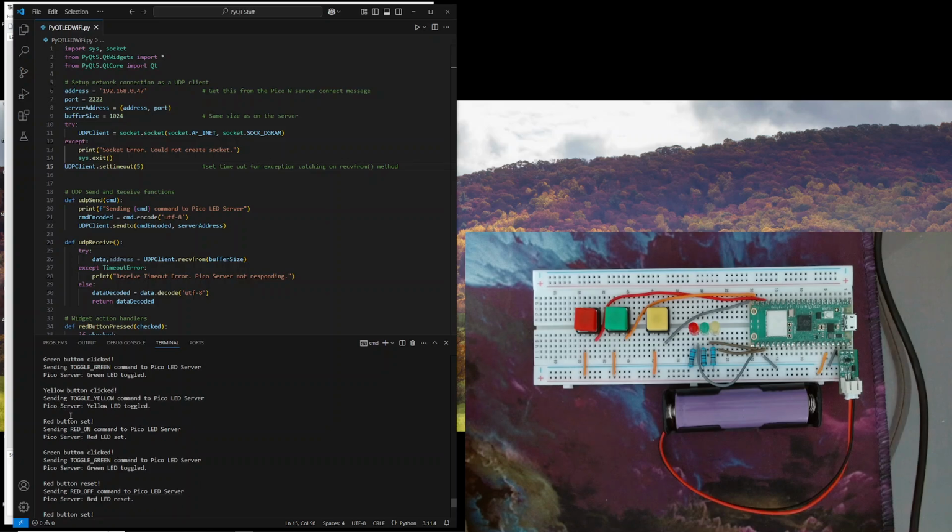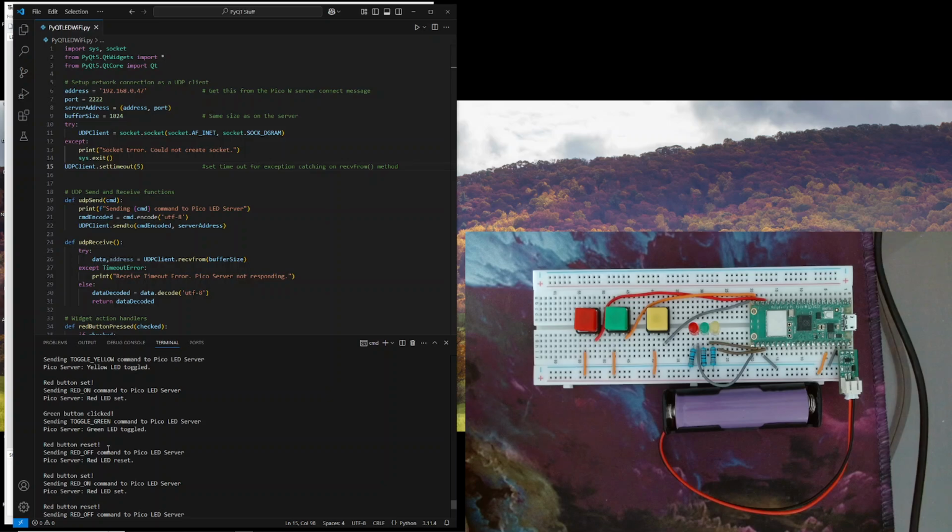Red button was a little different. The first time we clicked that, it said red button set. And as opposed to a toggle command, I sent a red on command to the server, and it responded with red LED set. And I did a red off, and when I hit the button again, it said, yes, we're going to reset it. I do a red off command, and then the Pico responded with red LED reset.